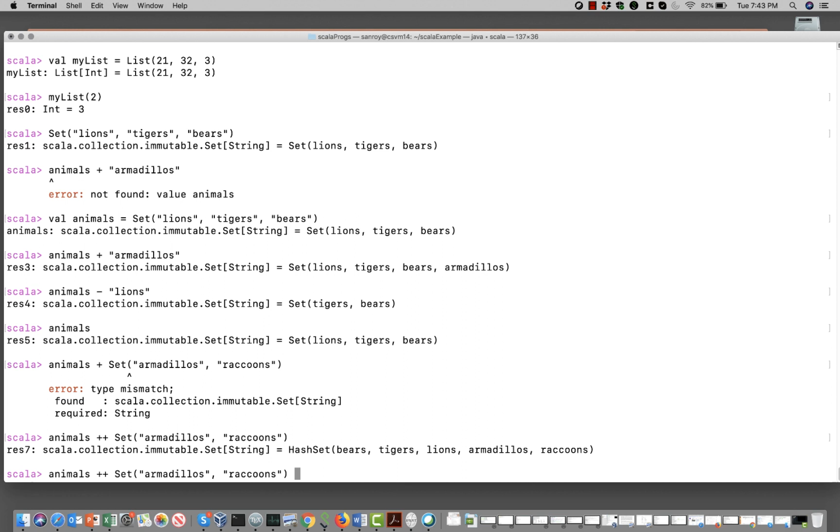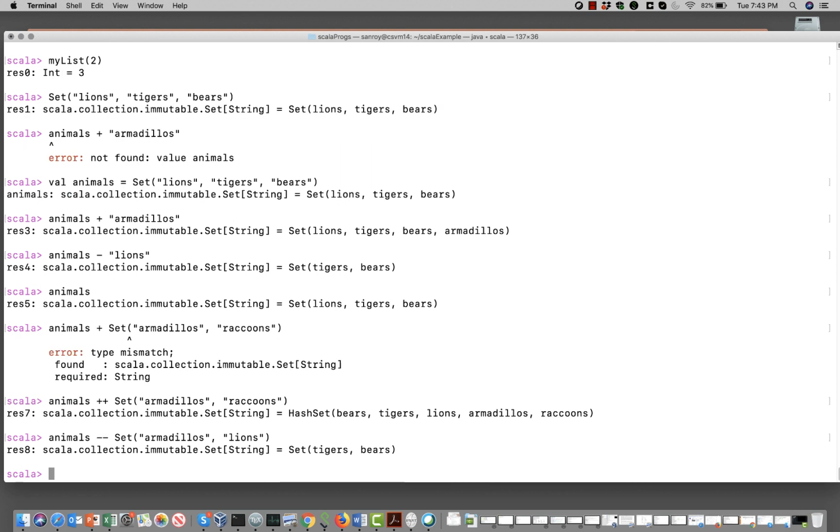To subtract things from, say, the previous original set, which was lions, tigers, bears, I'm subtracting lions and something else. That should work, and you see that the lions got subtracted, right? If you remember how set operations work in math, almost the same thing is happening here, correct?